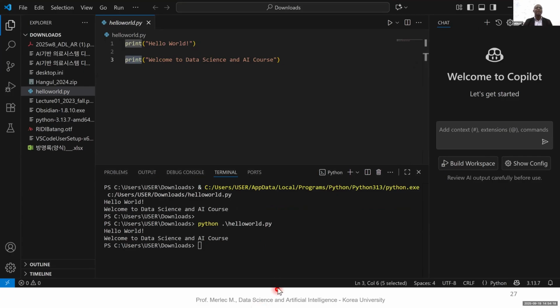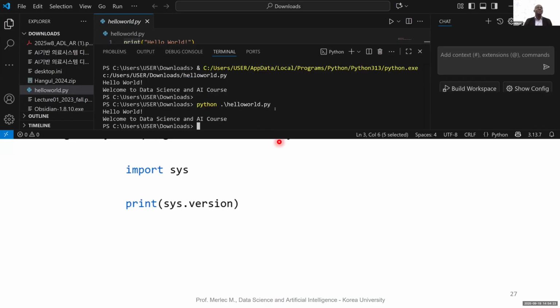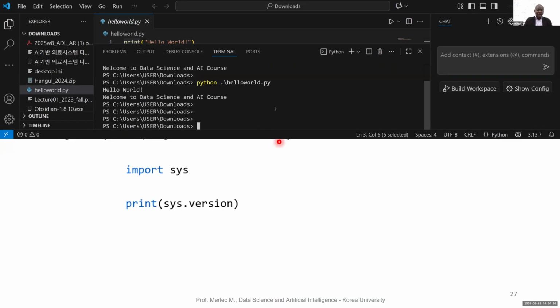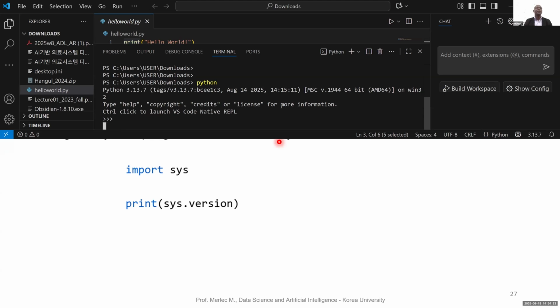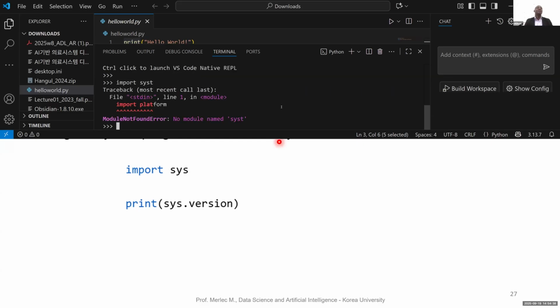So I just reduce this one. From my terminal in my IDE, I can write python. When I write python, I run the Python interpreter. You can see I'm inside the Python interpreter. Import means I import a library which is called the sys library. You can see here I'm running from the terminal. From the terminal, it didn't accept my import of sys.